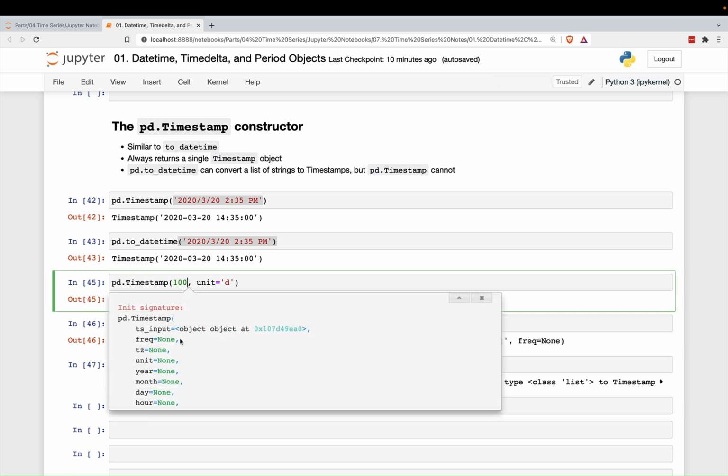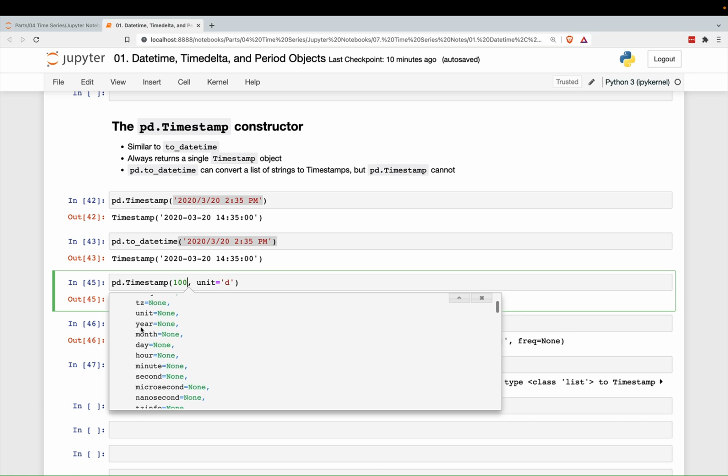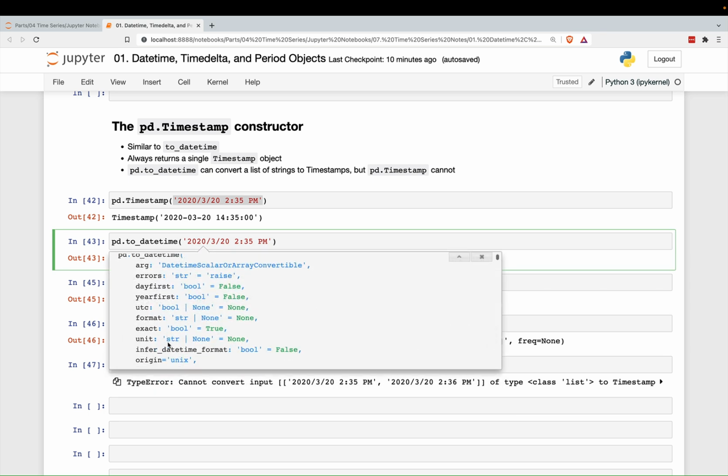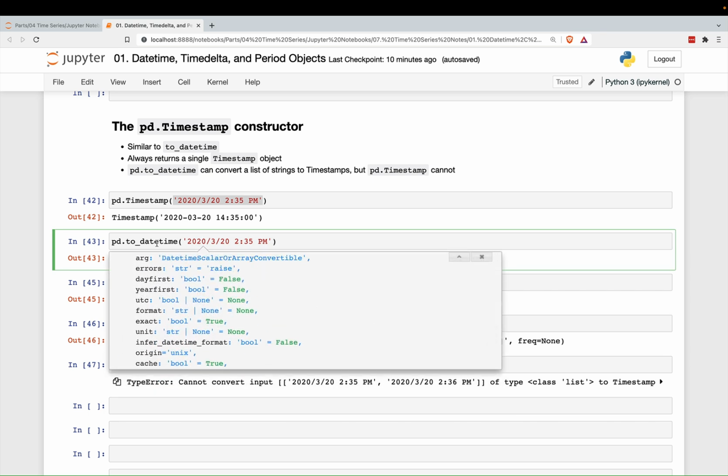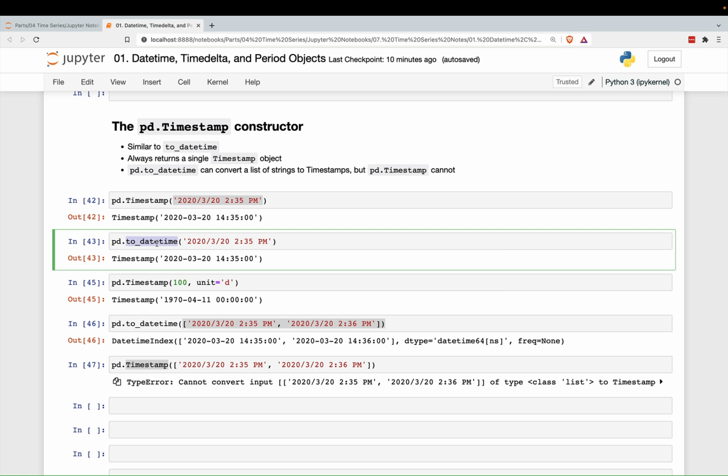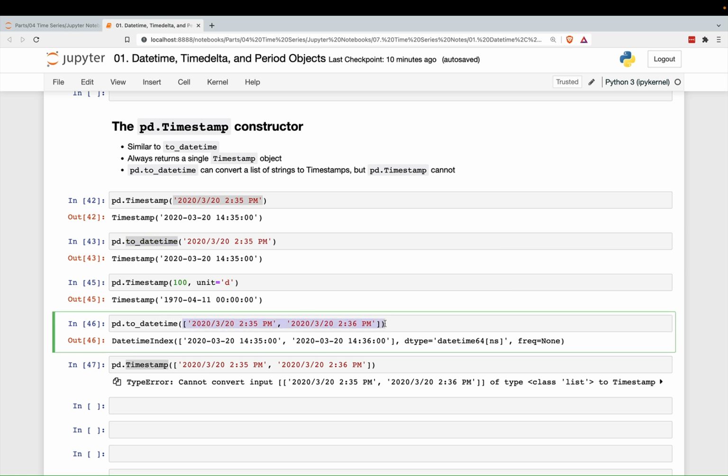It does have a different signature over here, so you can actually give it the exact year, month, and so forth. The toDateTime is a little bit more flexible, so it has a lot more options over here for a lot of different inputs. So really, I would say use toDateTime. It's more flexible and with more features, and it can handle multiple times. That's why I concentrated on showing toDateTime, and I'm just bringing up this Timestamp constructor for completeness right now.